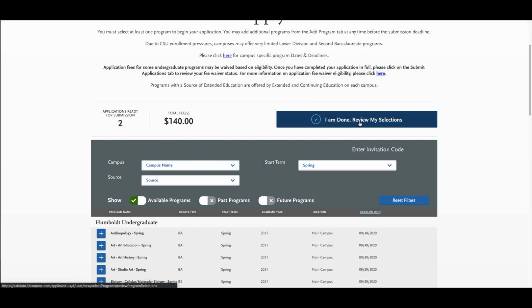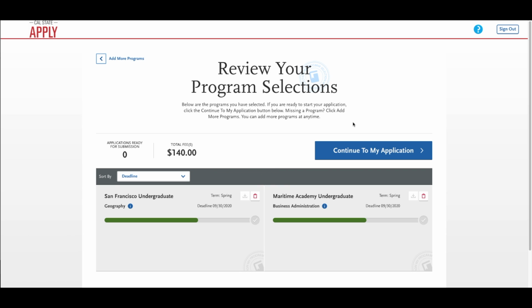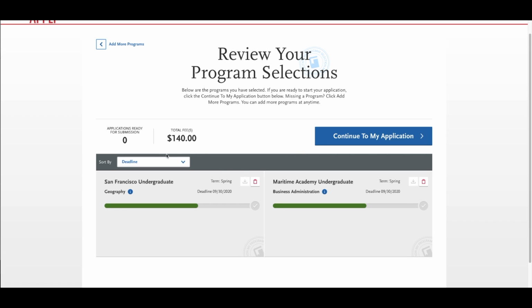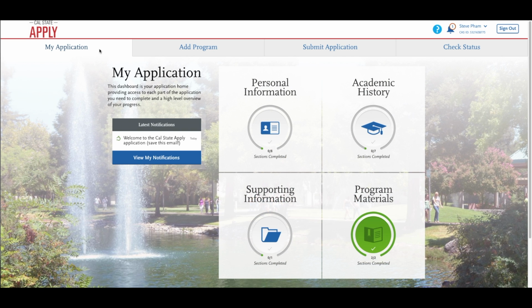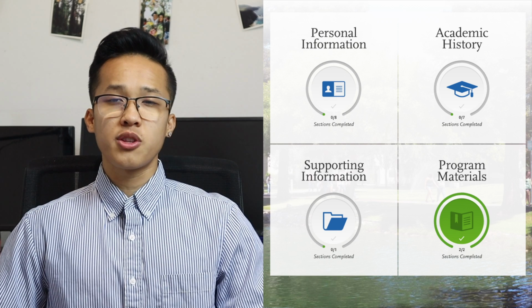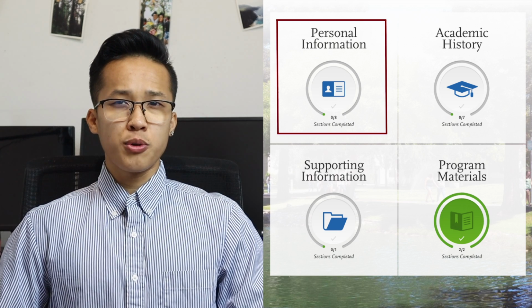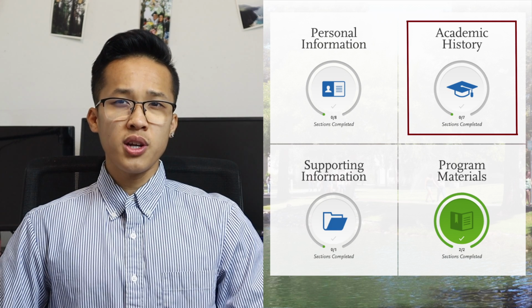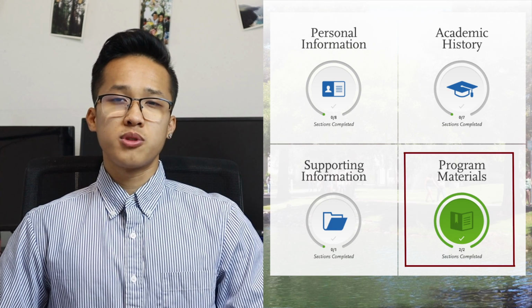Once you're done with your selections, you can go ahead and click on the I am done button at the top. From there, you'll be led to a page where you could review the different programs that you're applying for. So once you're done reviewing your selections, you could go ahead and click on My Application at the top left, and then you'll be able to see the main screen for the entire CSU application. As you can see, there are going to be 4 different quadrants or sections that students will have to fill out before they can submit their application. The quadrants include personal information, academic history, other information, as well as program materials.